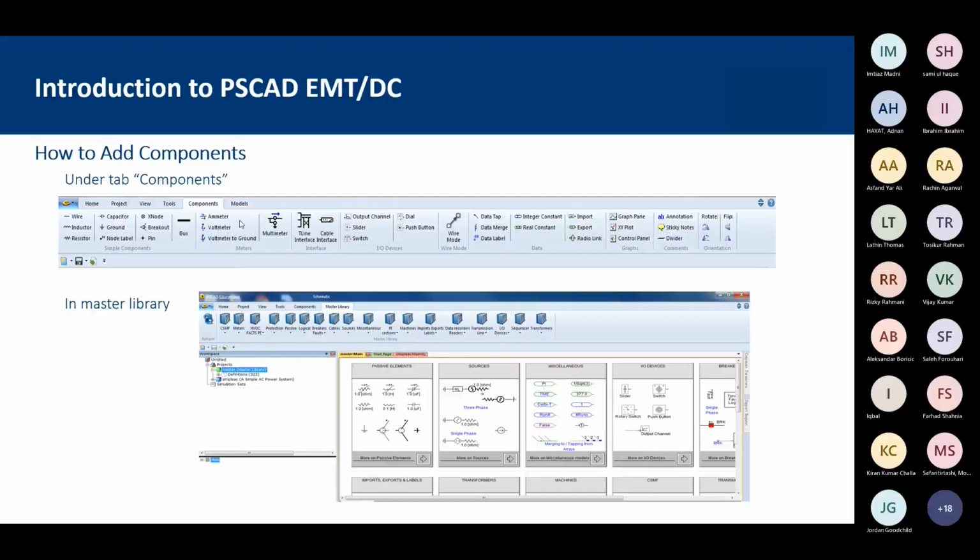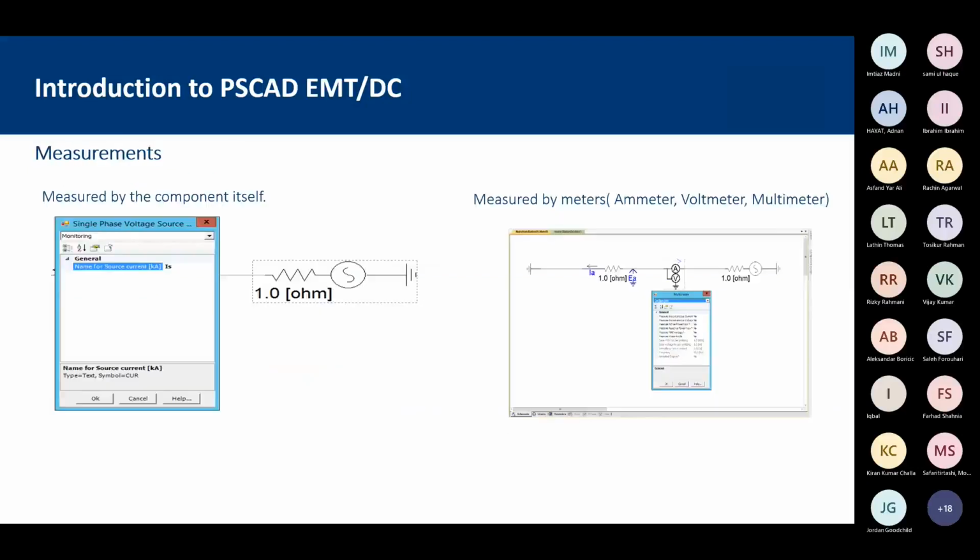In terms of components, it has all the basic components in addition to those modules in the master library. And the measurements can be done directly. Similar to Simulink, you can use these measurement modules or components like ammeters, voltmeters, and multimeters.